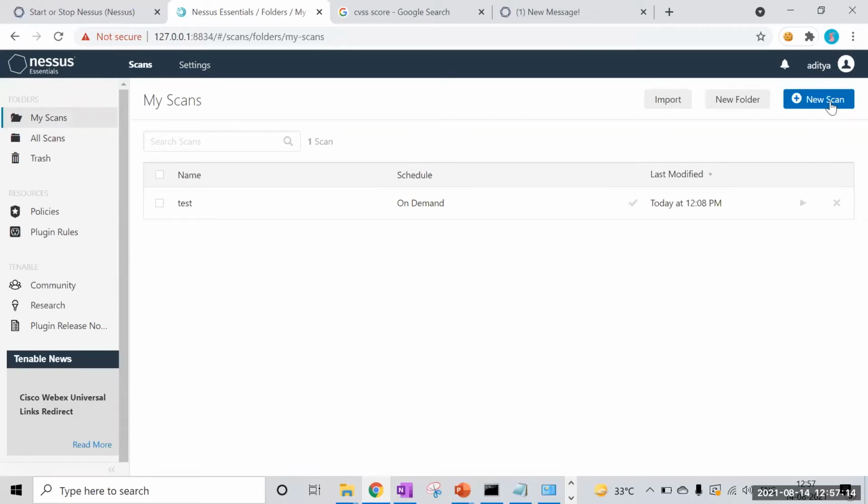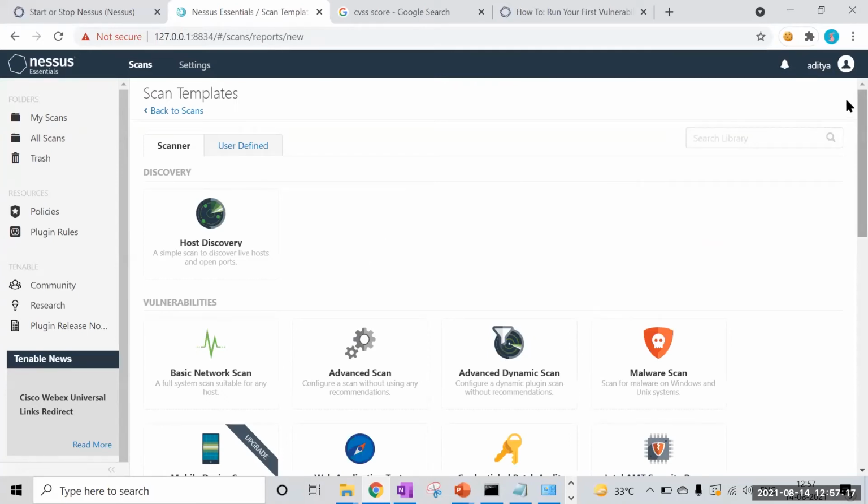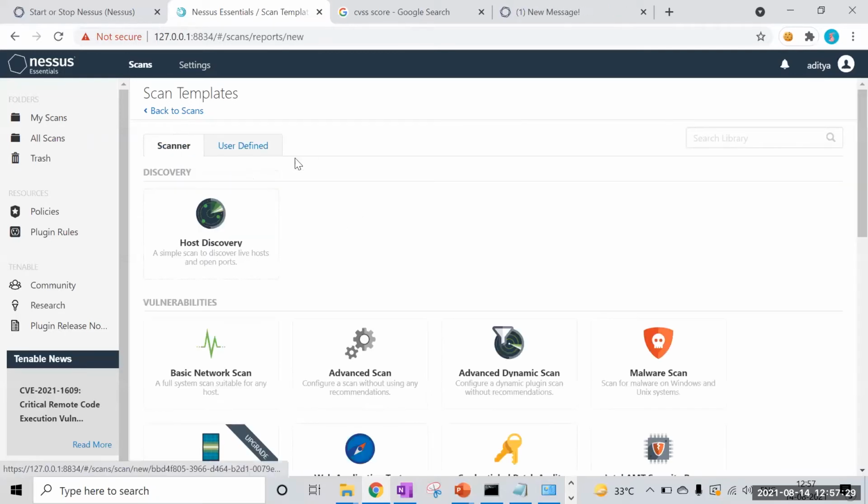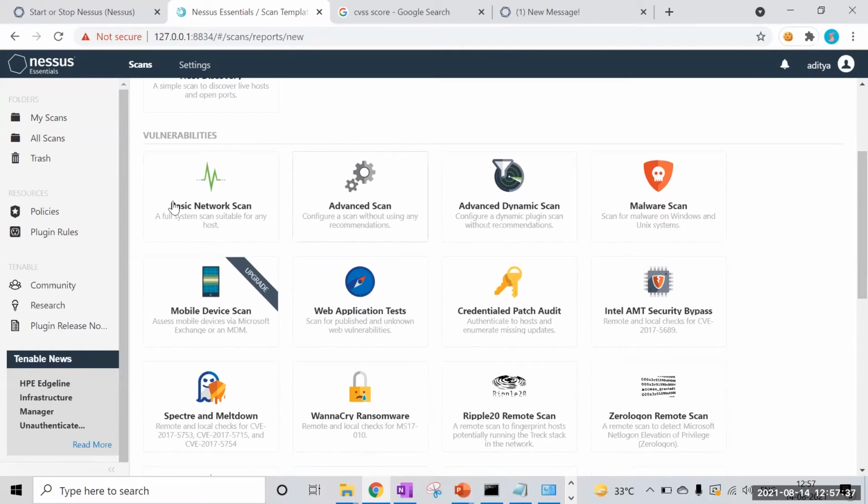If you have to create a new scan, this is the scanner, and in this you will see user defined. These are the default scan templates provided by Nessus itself. For example, basic network scan, advanced scan, you can configure it here. Dynamic scan, malware scan, mobile device scan. If you can see here, upgrade is written, that means you need a pro version for doing a mobile device scan. Web application tests, you can do it. Credential patch audit and all those things.